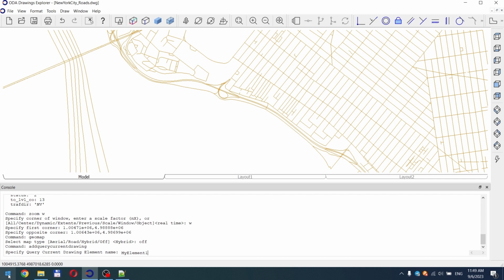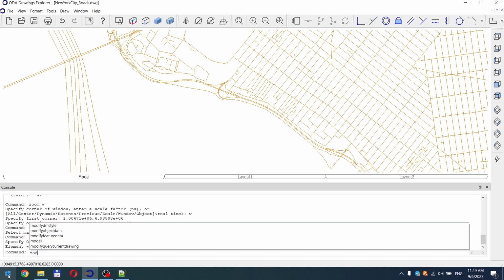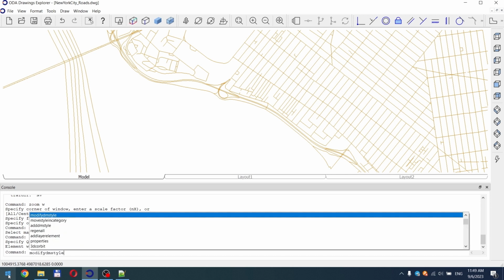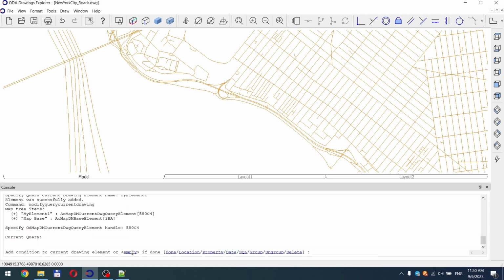And here we're specifying element name, my element1. Now let's set a query to it. We can do it with command modify query current drawing. Here we can see our current tree. It has only two items, our created element and base element. So here we select our element by specifying its handle. As we can see, currently its query is empty.